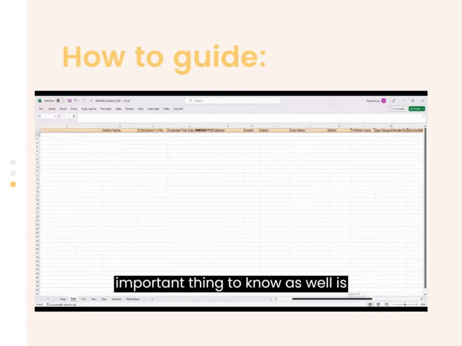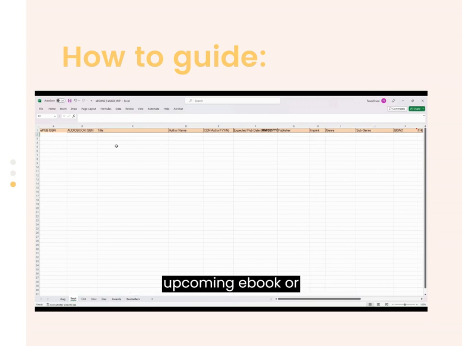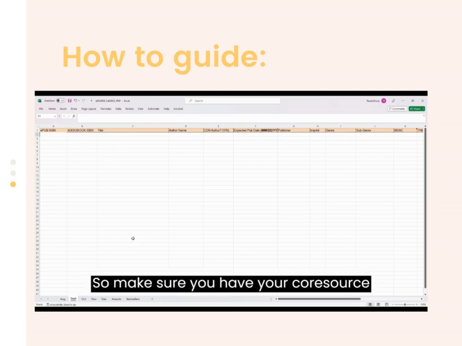Now, the other important thing to know as well is that any ebooks or audiobooks that you're putting in this list should also be on your CoreSource account. Again, if a vendor's searching for these titles after receiving our spreadsheet, you want them to find it. If they search for it within the system and you haven't been distributing the cover art and the upcoming ebook or audiobook, they will not find it. So make sure you have your CoreSource also set up with your new fall titles that'll be coming out.